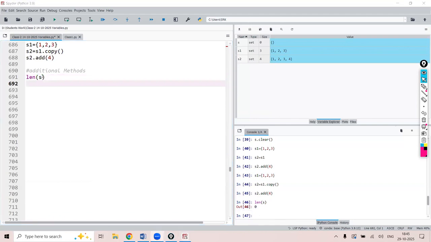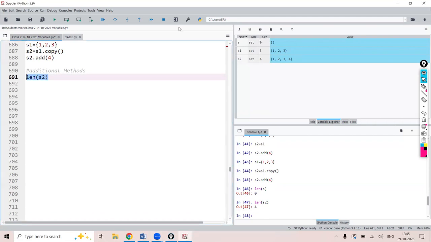For example, if I am asking here in S2, within S2, how many values are there, miss? It is going to give 4. Count. The overall total number of items inside the set you get by using the length function. Even in strings, same logic. For strings also, for the list also, for the tuple also. For all of them.